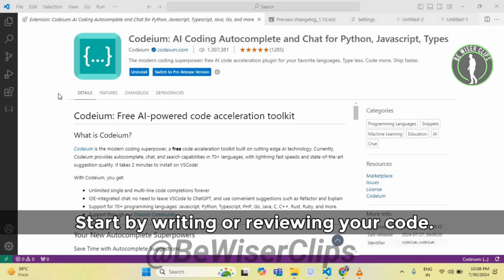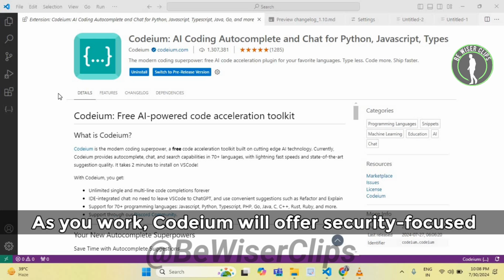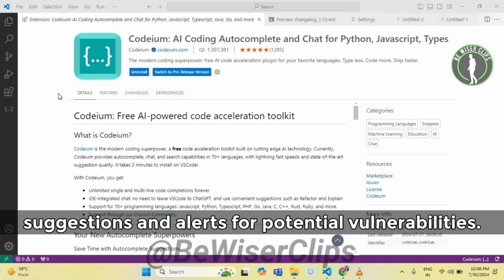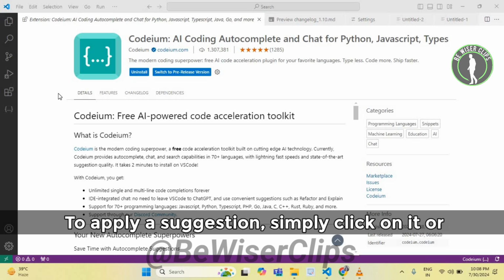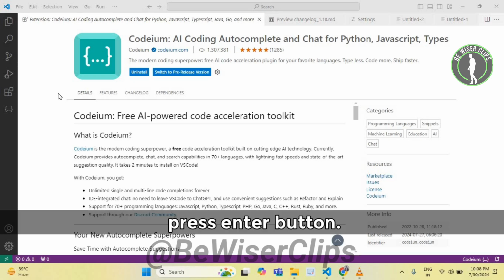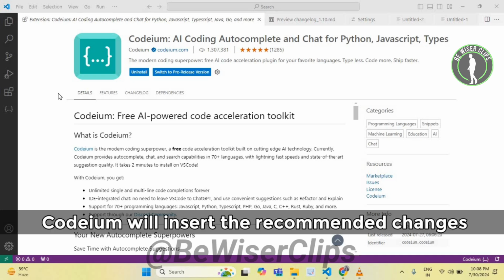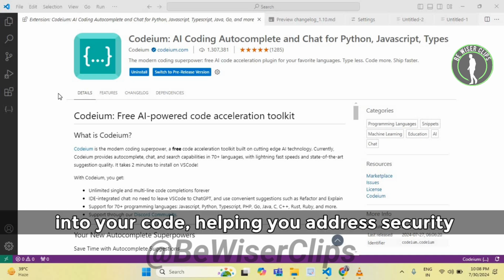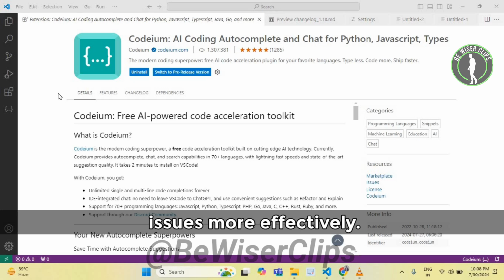Start by writing or reviewing your code as you work. Codeium will offer security-focused suggestions and alerts for potential vulnerabilities. To apply a suggestion, simply click on it or press the enter button. Codeium will insert the recommended changes into your code, helping you address security issues more effectively.